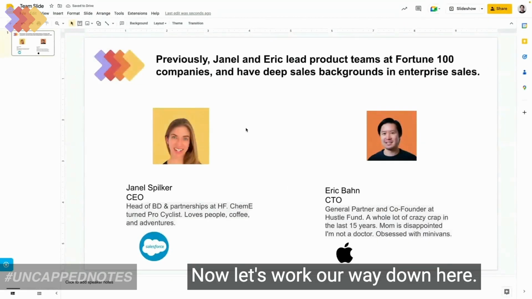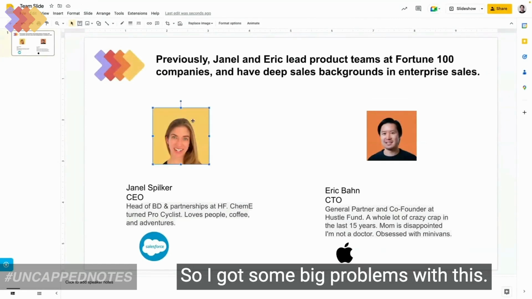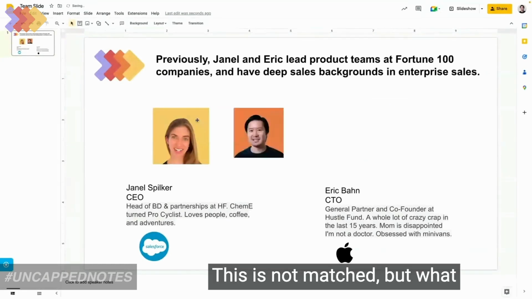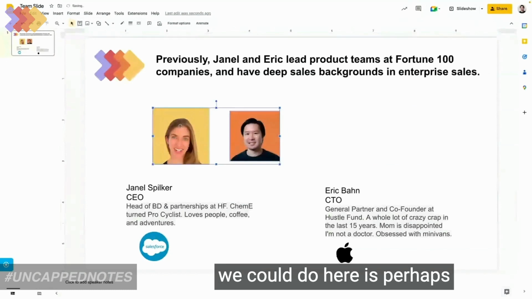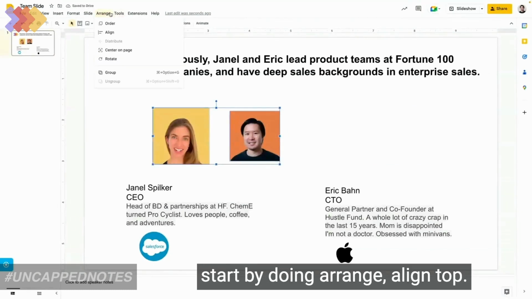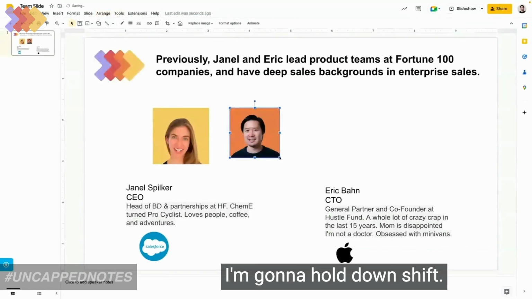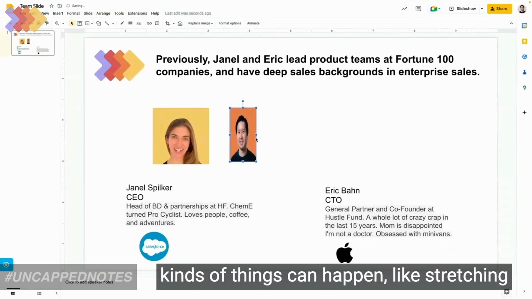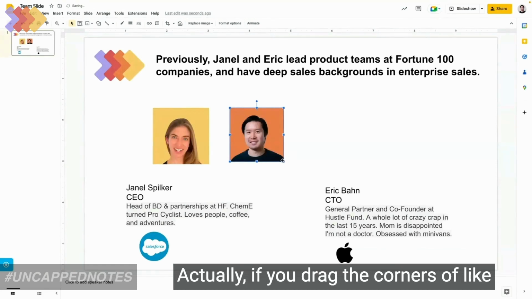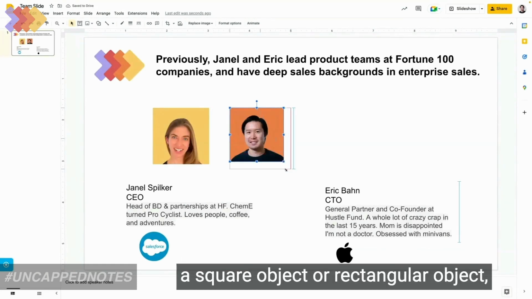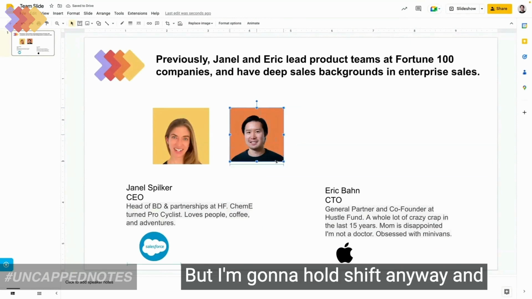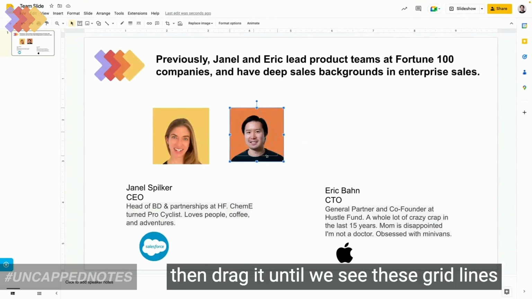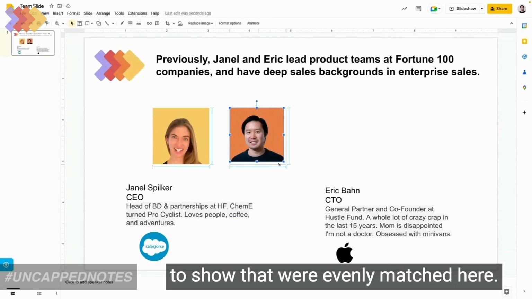Now, let's work our way down here. So I got some big problems with this. This is not matched, but what we could do here is perhaps start by doing Arrange, Align Top. I'm going to hold down Shift. If I don't hold down Shift, then sometimes certain kinds of things can happen, like stretching and so forth. We don't want that. Actually, if you drag the corners of a square or rectangular object, it looks like it's holding the dimensions, but I'm going to hold Shift anyway, and then drag it until we see these grid lines to show that we're evenly matched here.